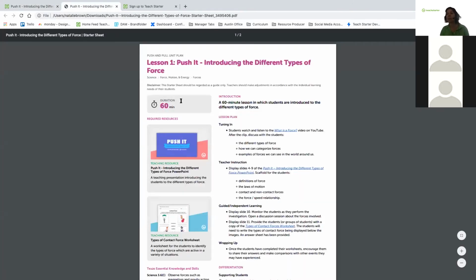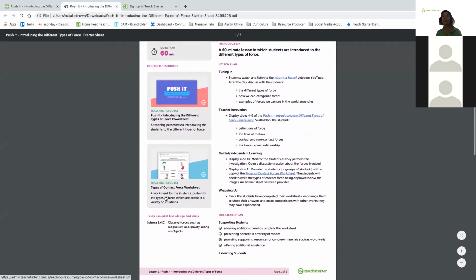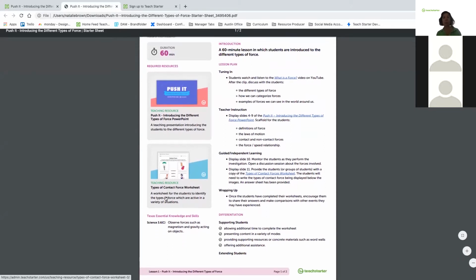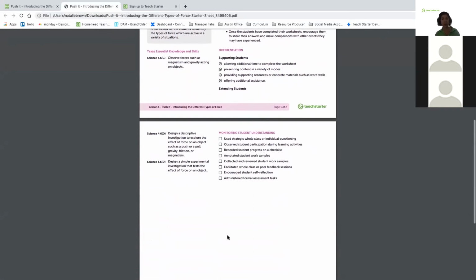And again, it's going to tell you the length of time. It also shows you what resources you get with that lesson, because you will be using those in your lesson. It tells you how you're going to open for the students, how you're going to teach, the guided or independent learning that the students are going to have, and then how you're going to wrap it up. It also gives you suggestions for differentiation as well.